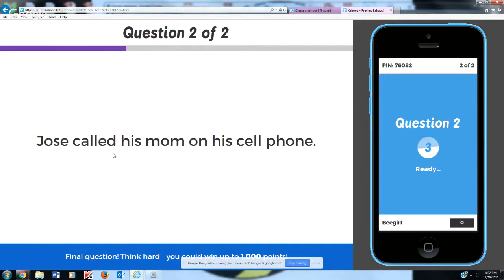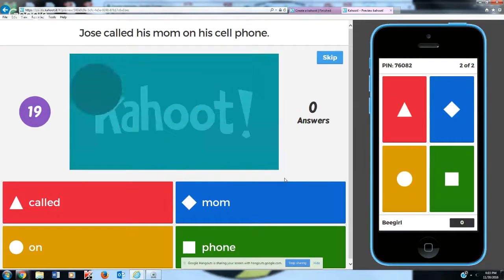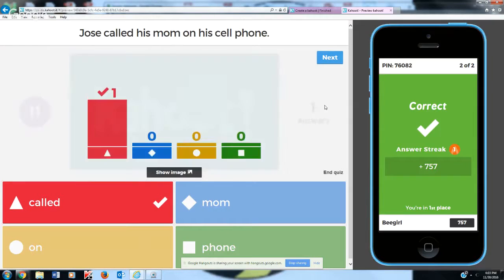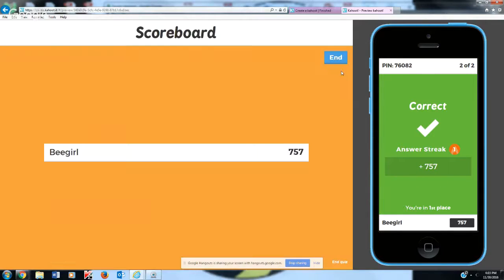Okay, Jose called his mom on his cell phone. What is something I can actually do? He can't mom, he can't on, he can't phone. Oh, but he can call. So I know it's call, so I'm looking for the red triangle. And I did it in my allotted time. Oh, and I got it correct, and I got 757 points because of my speed.